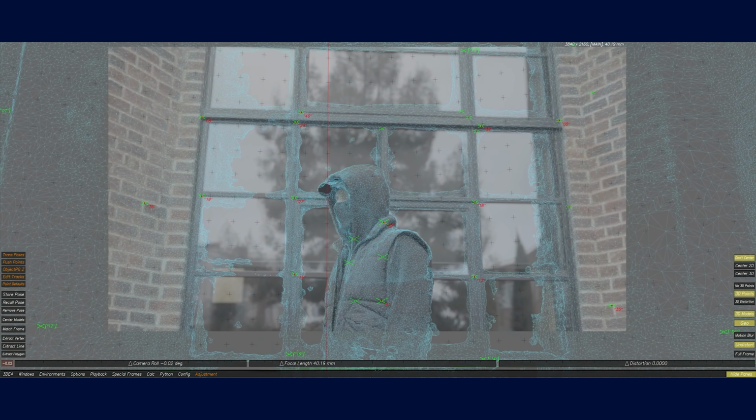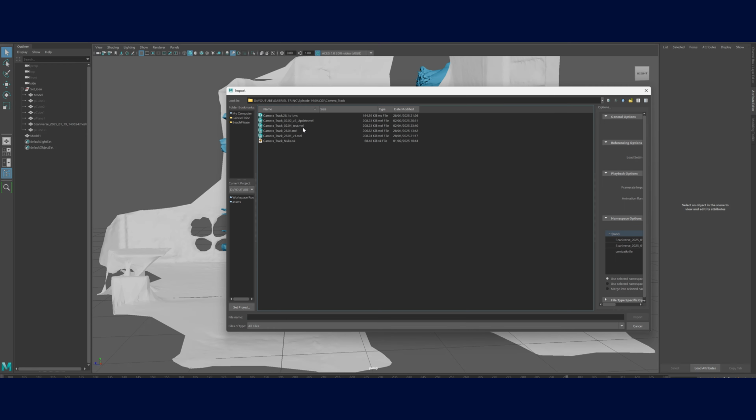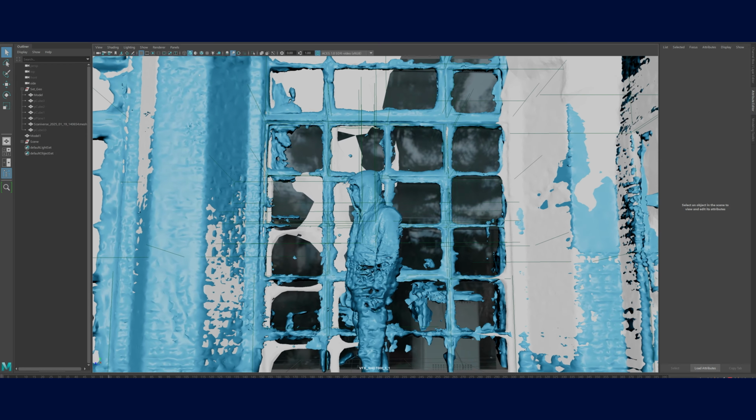Once I was happy with the track, I exported everything into Maya, double checked the frame rate, and made sure there were no spikes or wobbles in my camera path. Now I have an accurate 3D representation of the shot that matches my footage.